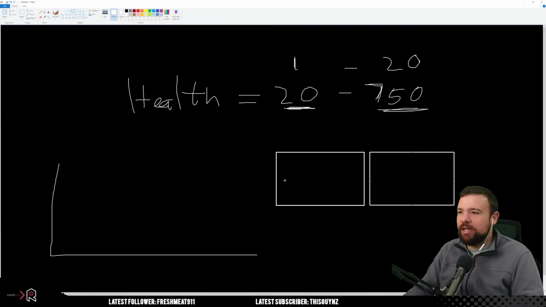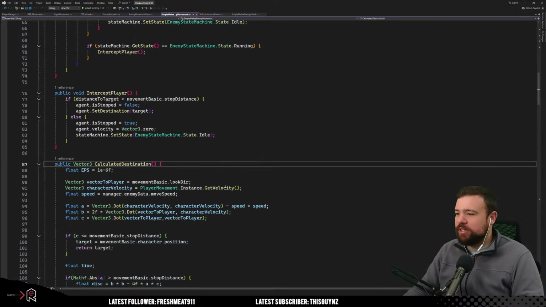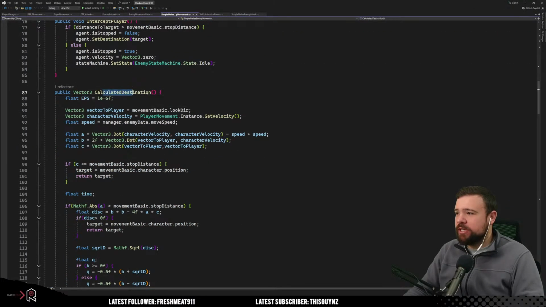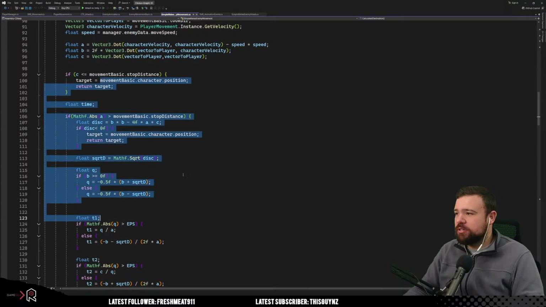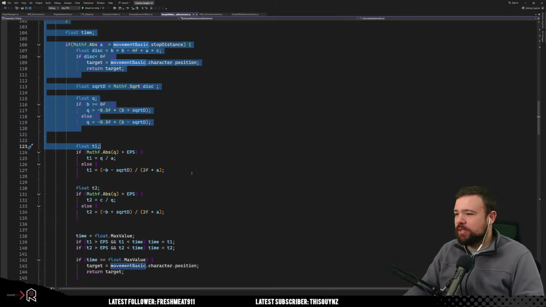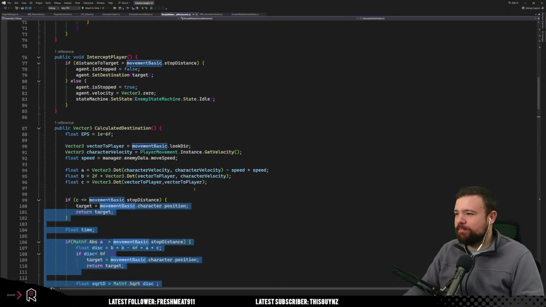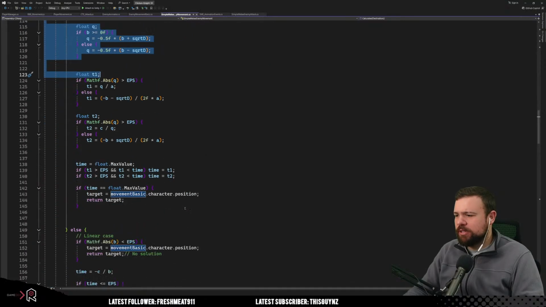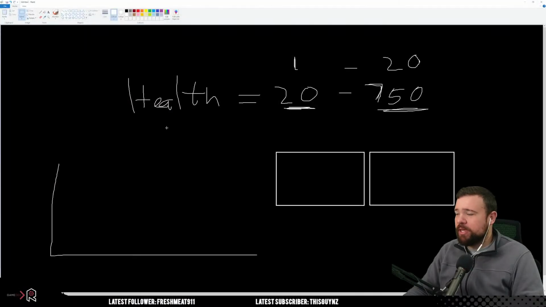Yo, this guy. I'm doing well, thank you. The math got sorted. I finished it yesterday. So the calculate destination math looks something like this now, and it's working nicely.